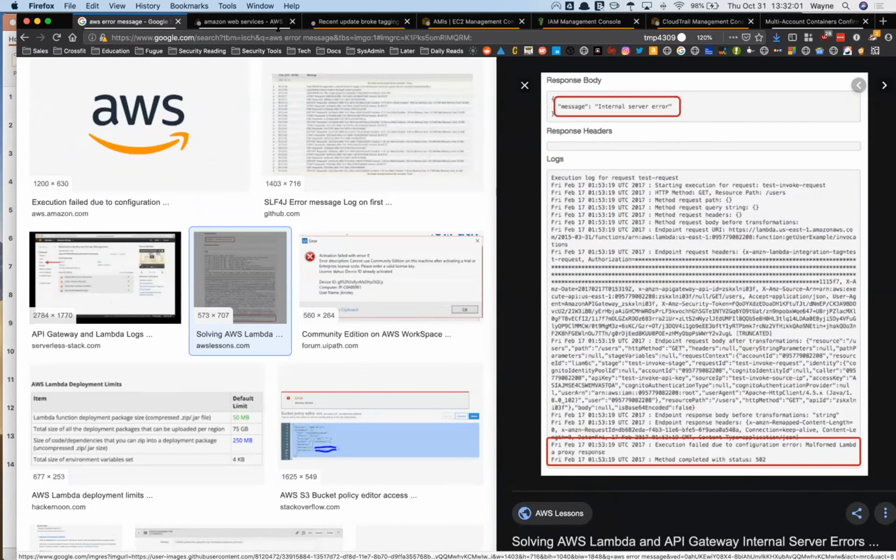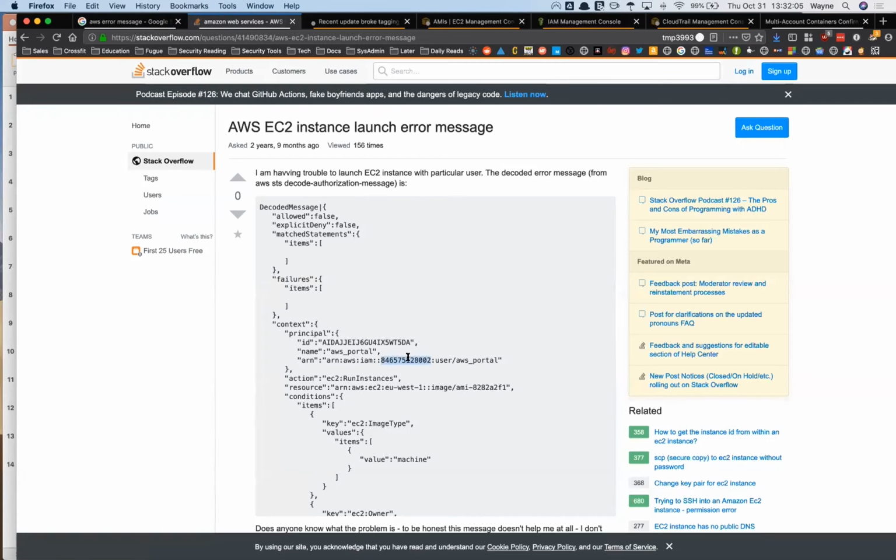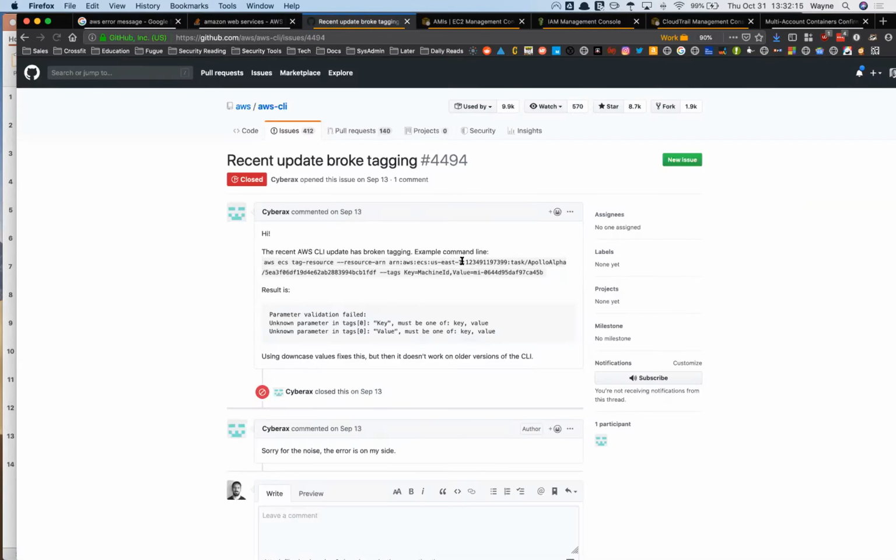I can go to Stack Overflow and just look for folks who are trying to find some help and find valid account numbers. Same thing with GitHub. People just posting issues. I can find account numbers that way. I'm sure if I looked hard enough, I could find role names, but I didn't go that route.